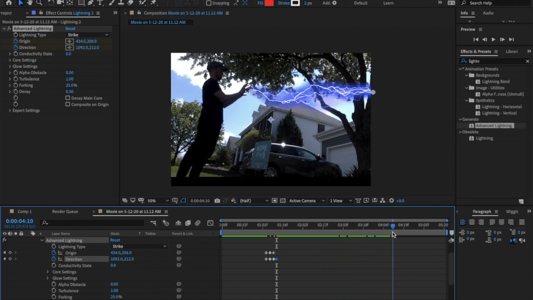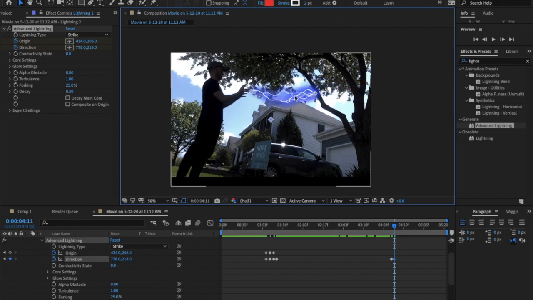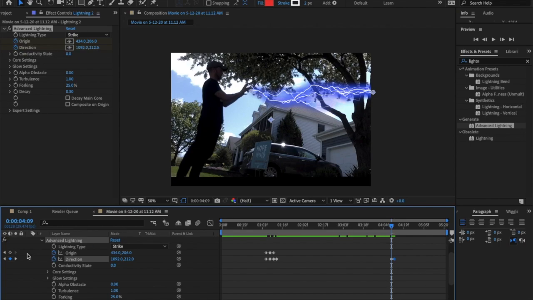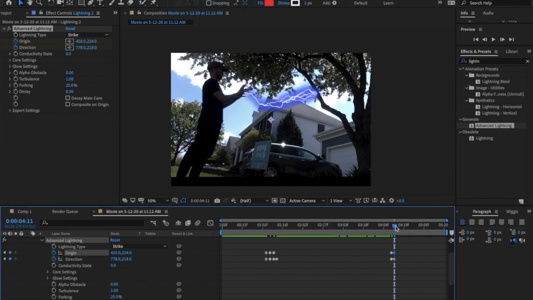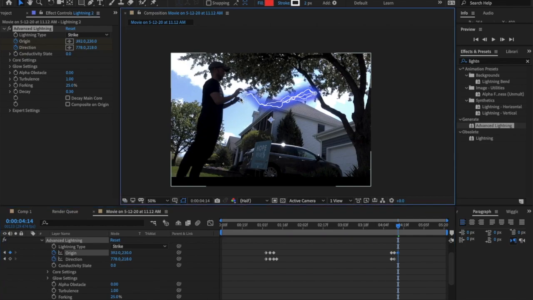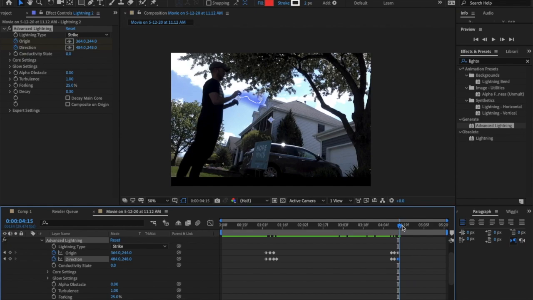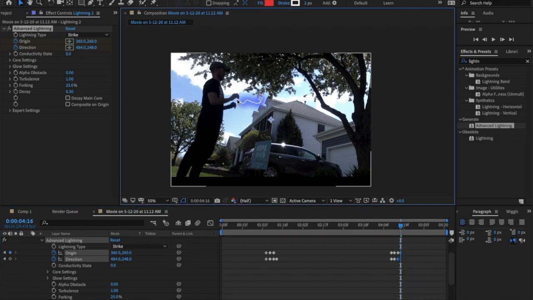And then as I start to bring my hands down, at that point I can hit this to add a keyframe. Then as I start moving ahead, I can start bringing it back. Let's actually add one more keyframe here on the origin too before I start moving my hands down. Bring my origin back a little bit more, so that it looks like the lightning is coming back in then as well. And it's not just kind of an abrupt end.